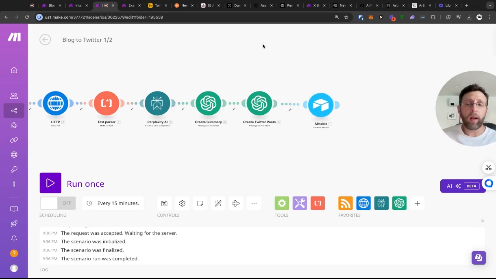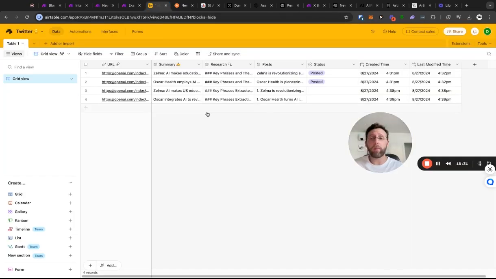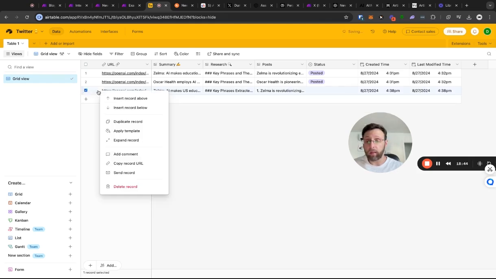And so we've gone ahead and connected Airtable. And if you don't know Airtable, it's really similar to Google Sheets. I just think it's a really nice and clean way to work. I'm going to go ahead and clear out some of these other things that I've done before, just so we can start fresh. I'm just going to delete these records.